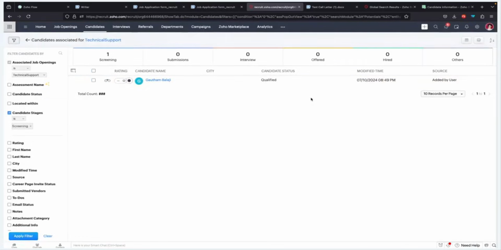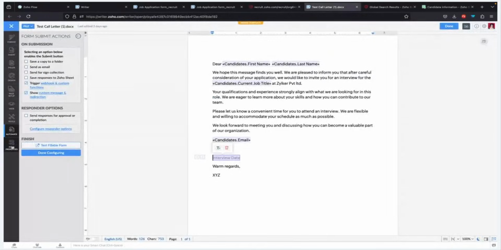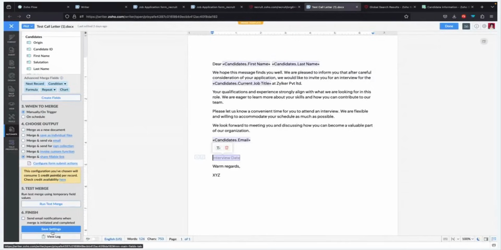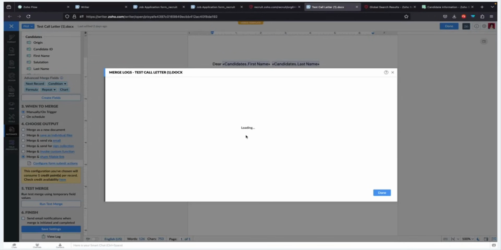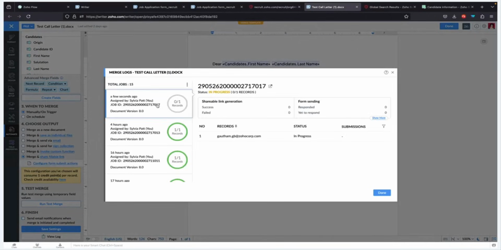Yes, now I have updated the field to qualified. In order to check the status of this merge, I can go back to the template, go to the automate tab and go to view log. Here I'll be able to check the merge. Here you can see that it's still in progress. So we'll just wait for the merge to be completed. Once this is completed, I'll receive an email where I'll be able to click on it and fill in details.